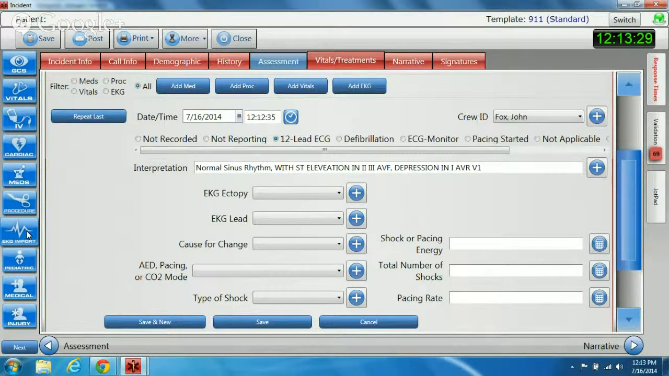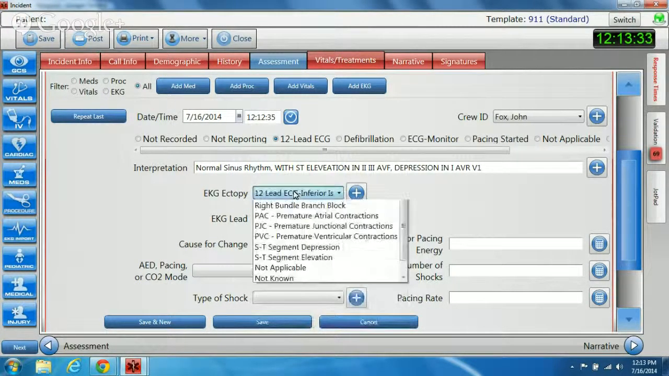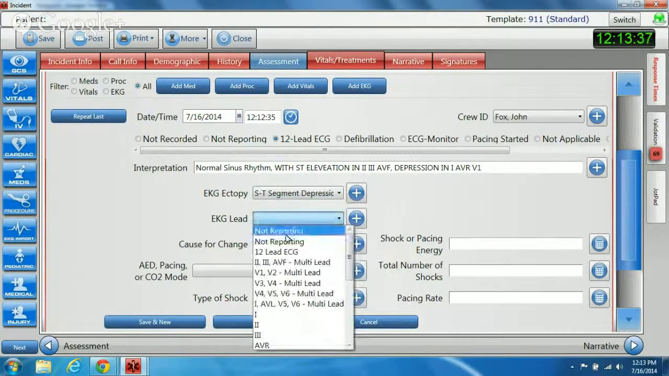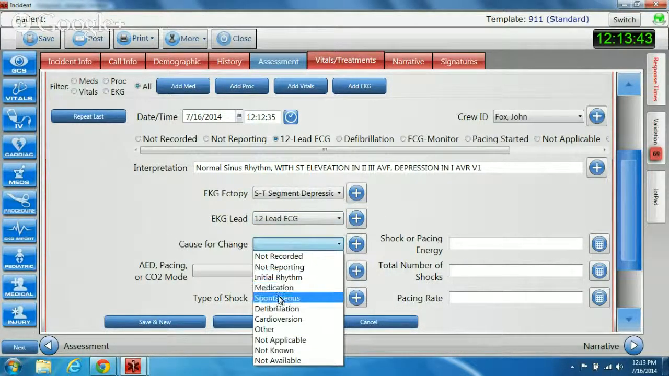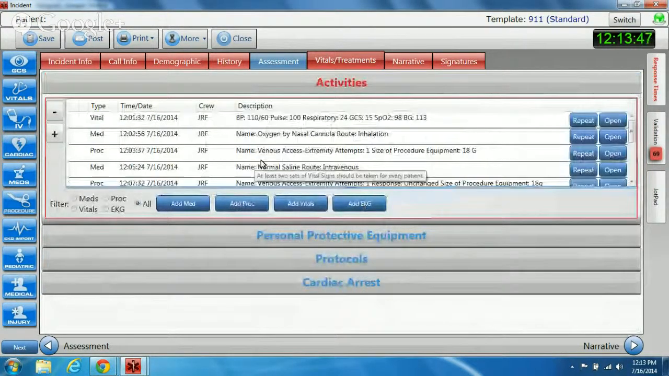Something like that. You can certainly put the ectopy, as it looks like inferior ischemia or inferior infarct. You got ST, however you want, EKG. In this case, it's a 12 lead EKG. Cause for change was it's spontaneous. Okay, so hopefully that gives you enough of that.